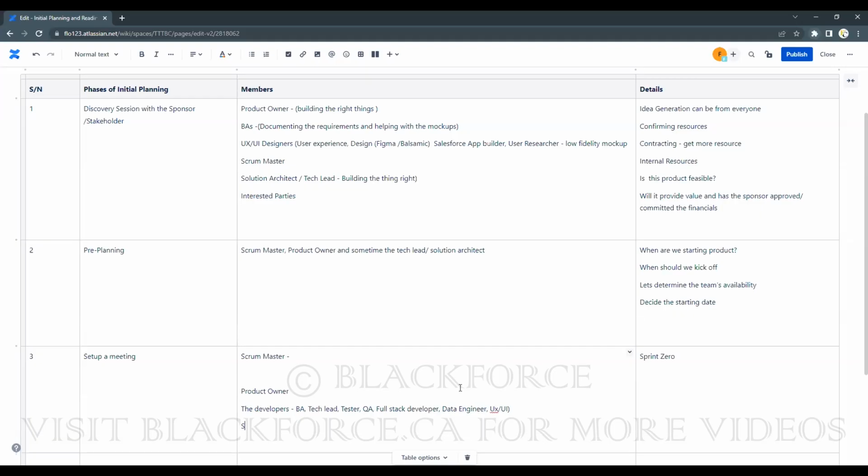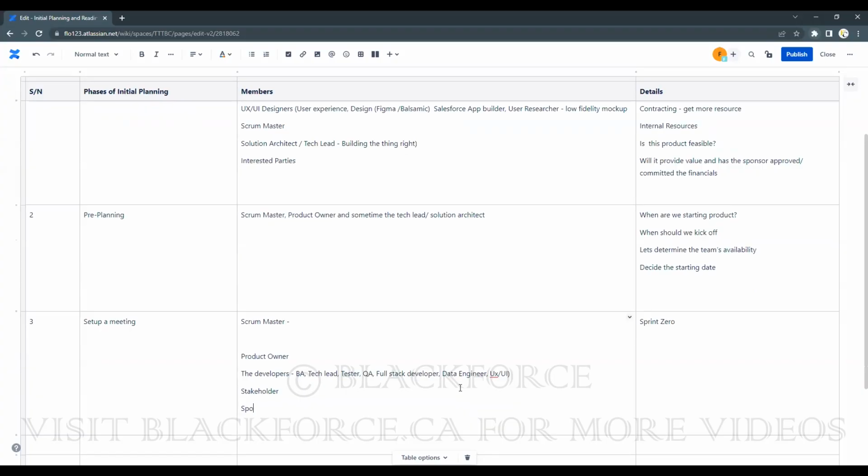Now you're going to invite stakeholders and sponsors, especially for the first meeting. Some sponsors will attend. Does sprint zero produce an increment? No, sprint zero doesn't produce an increment. It will produce your initial backlog. It's the initial backlog that you will start with. Your sprint zero will produce it.